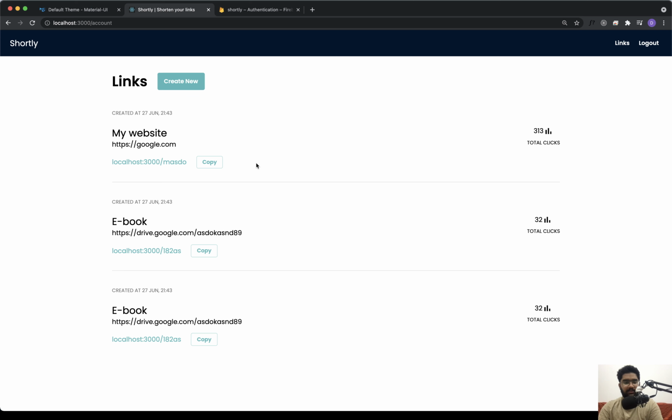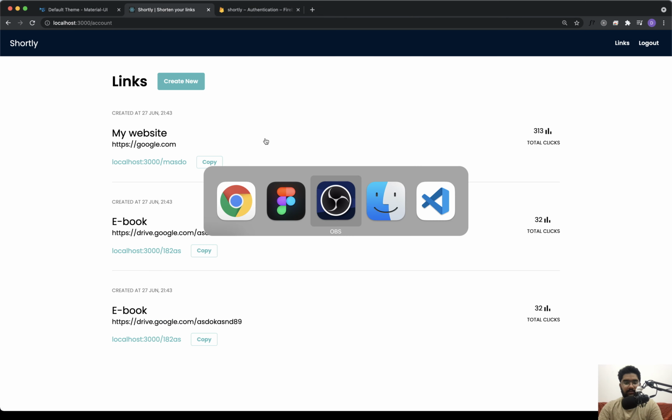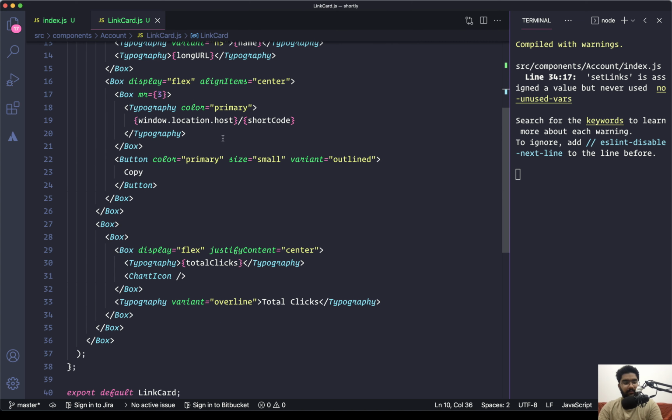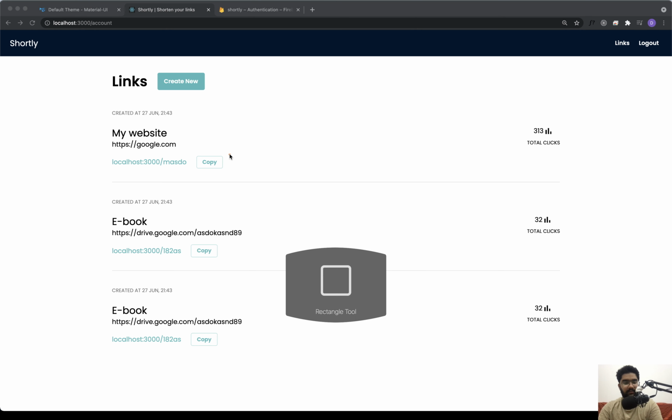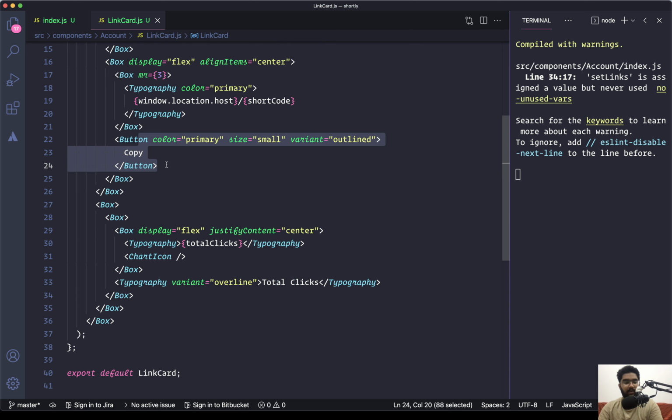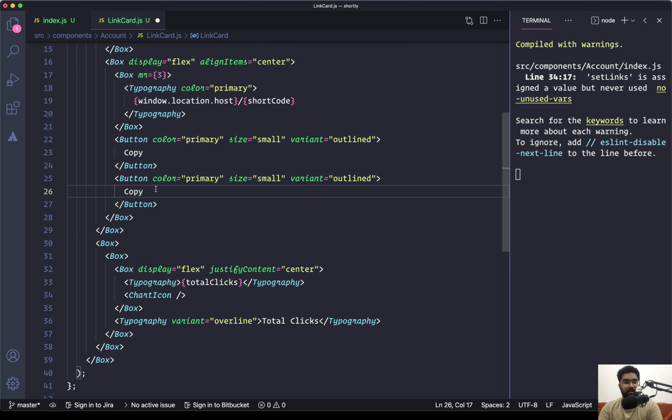Although it's not something which we will be working on immediately, I think I missed out adding the delete button on the link card, which has to be there. So let's do that. Getting to the link card component, over here we can show the button somewhere around here next to the copy button. We have the button for copy. We can copy the same thing, and we can change the text to be delete.